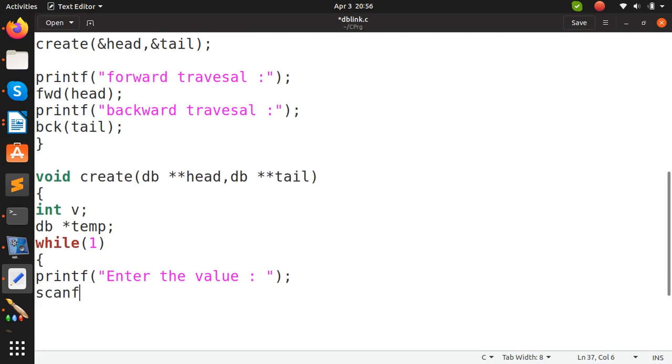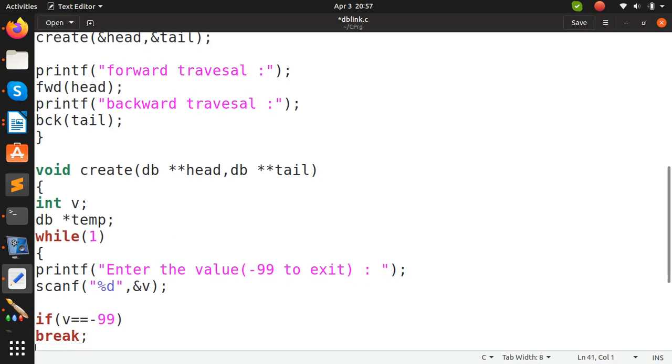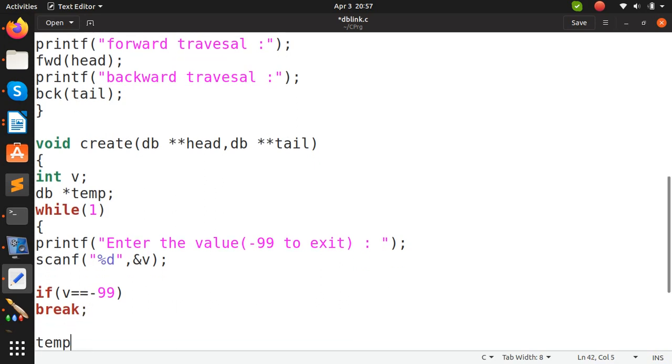And suppose you are giving some absurd value, I am writing just minus 99 to exit. Then if v equals minus 99, it will break. That means it will come out from the loop. Otherwise it will create temp equals db star then malloc.